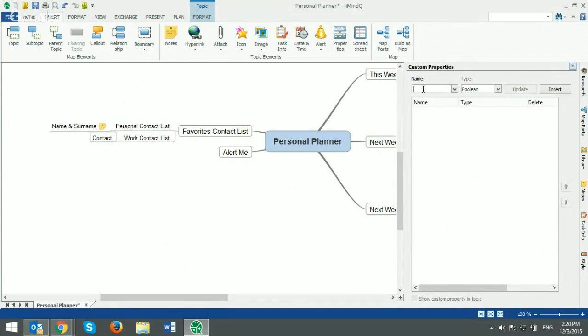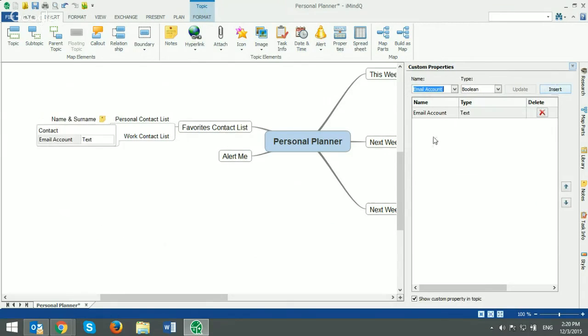And I can write down the properties ID, that is the property name. For example, email account. I'll choose the type of data as text, and I'm going to insert the custom property. It opens up here on the right side.